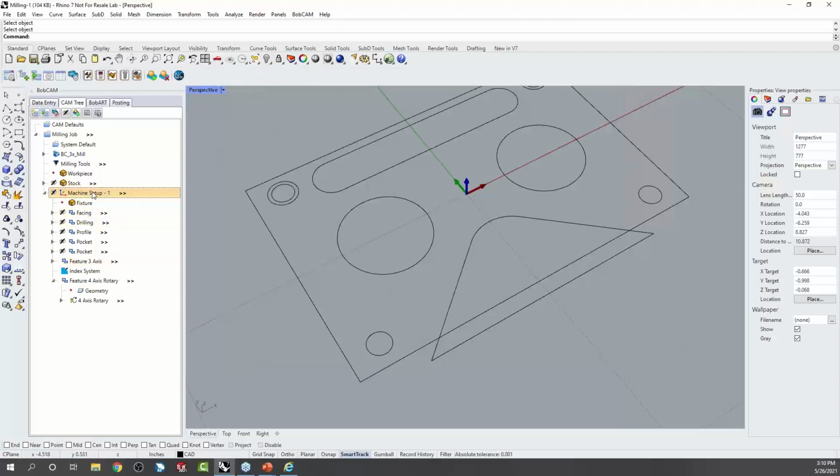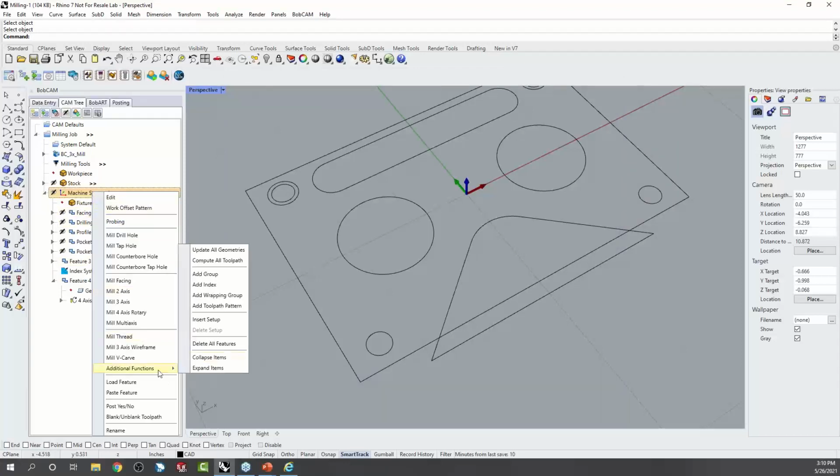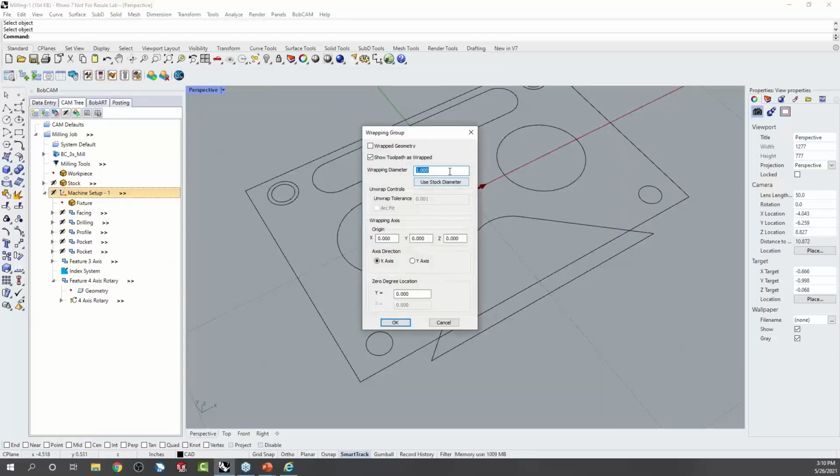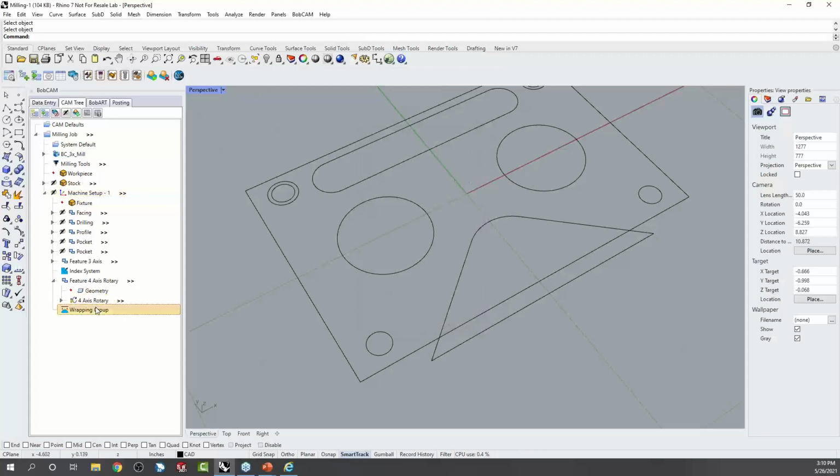The last one that I wanted to show is wrapping groups, which are also really popular. Within a wrapping group, you basically set up the diameter that you want to wrap to, and then everything that is child to a wrapping group would be wrapped to this diameter. Rotary would be based off of your 3D solid, and index systems is really just clocking the part, or aligning Z with the part, and then being able to machine child to that index system.